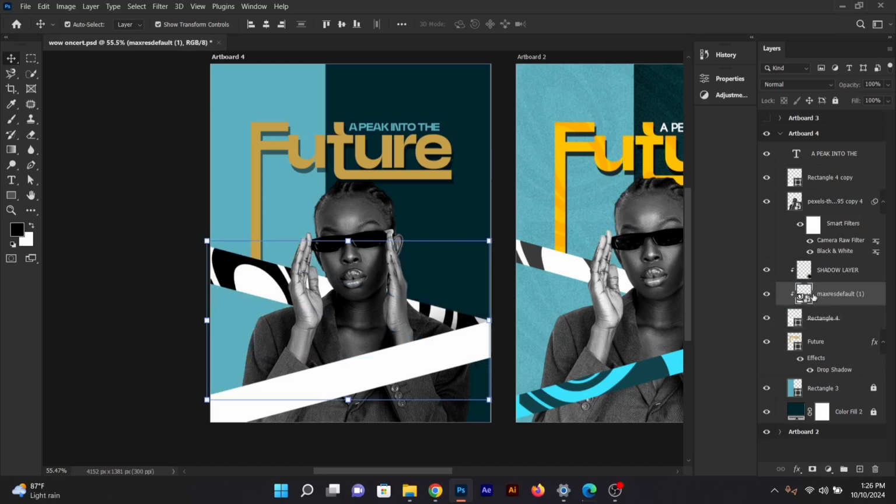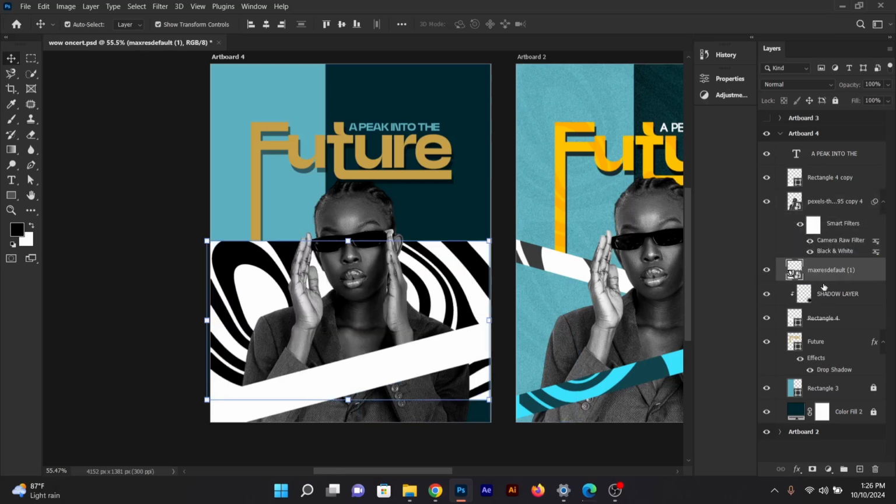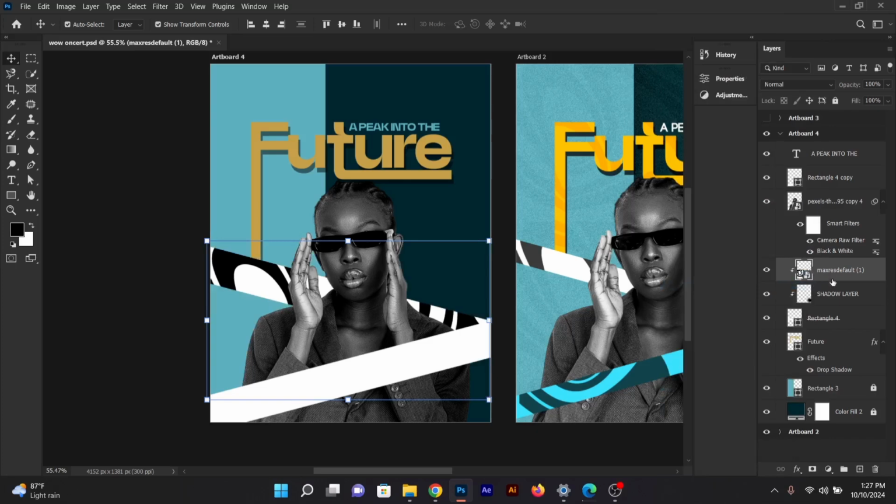Can you see that it has clip masked into the shape just because it came under this one? Take for instance, it's no longer under this one. Let's just put it on top of this one. Can you see it doesn't clip mask? So what do we do at this point? We have to right click and then hit create clipping mask, and you automatically clip mask it into your shape.